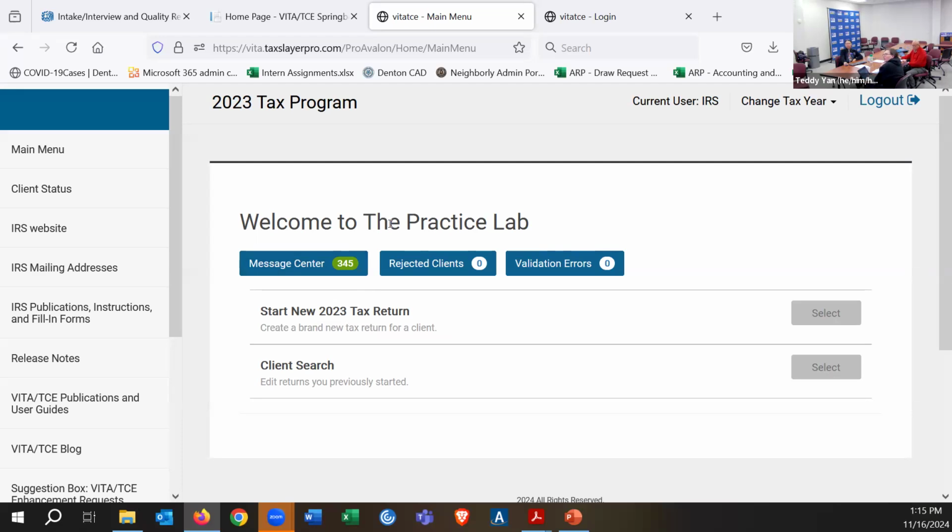Make sure you are in the correct tax year, because you can't transfer return information from 1 year to the next until that return is done and you can import it into the next year. So if you're starting a 2023 return, but you accidentally start it in the 2024 software, you gotta start from scratch. Make sure you're in the correct tax year.